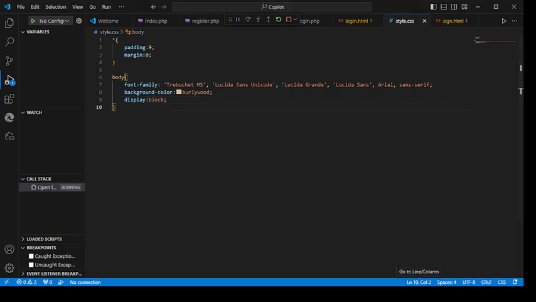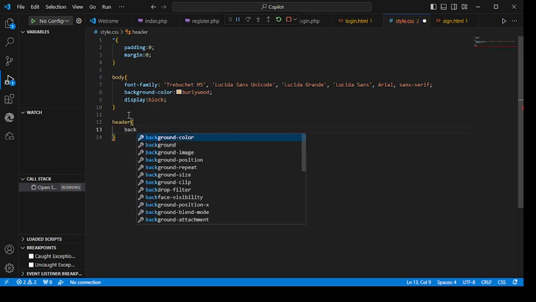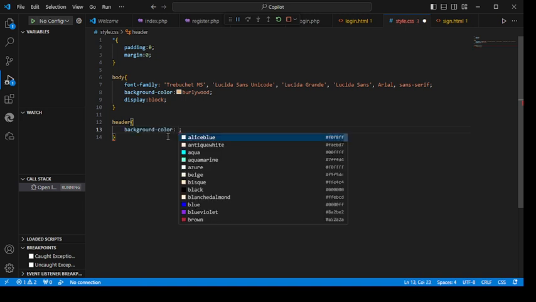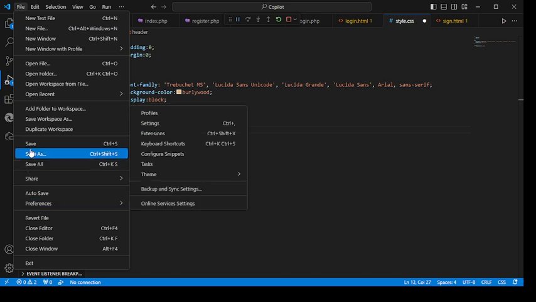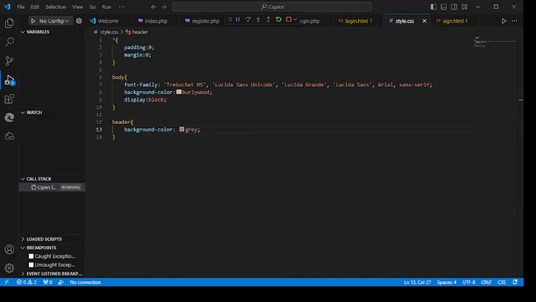The next will be the header. So let's have the header right here. The header, we shall give it a background color. I want it gray.